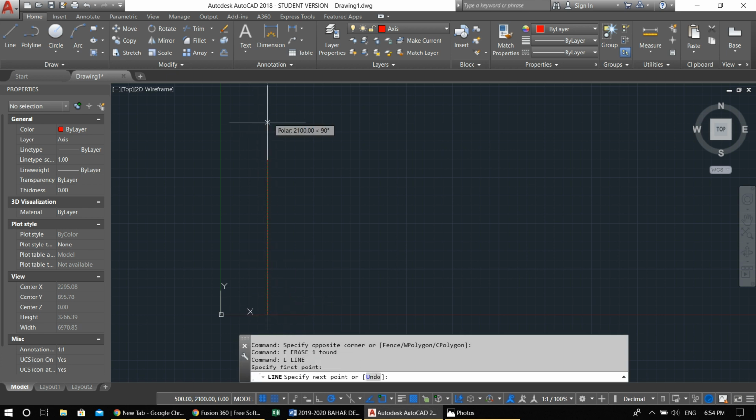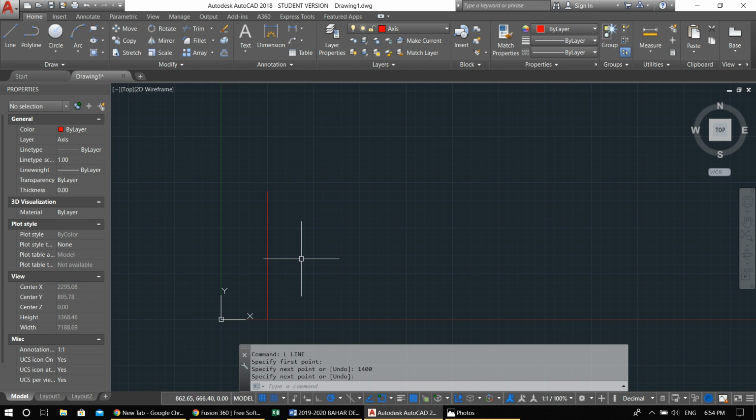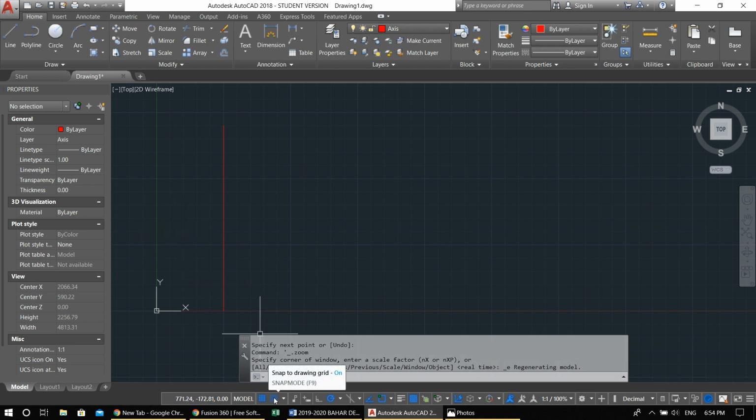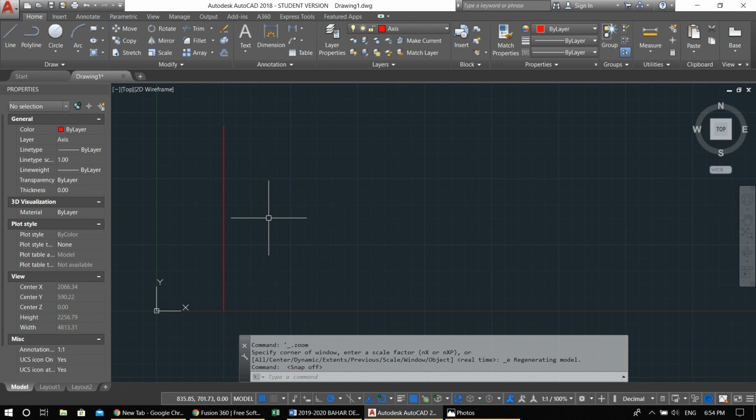Now, I look at the drawing. I want my axis to be longer than the building. 1400 seems okay. So I'm typing 1400. Double click, bring it to the middle. Double click middlemost button. Now I have my first axis. I turn off my snap to grid now. I don't want it anymore.